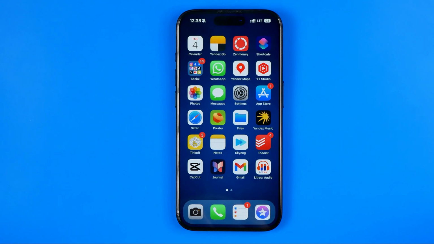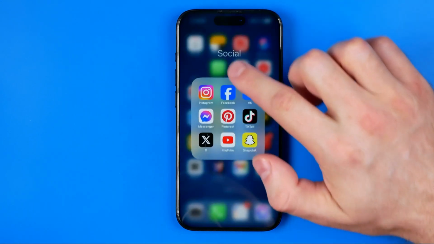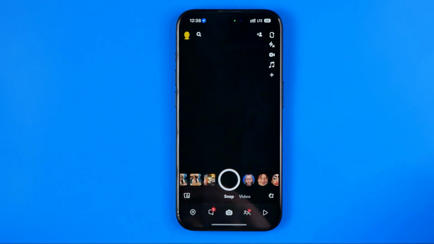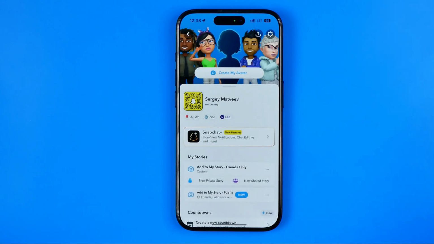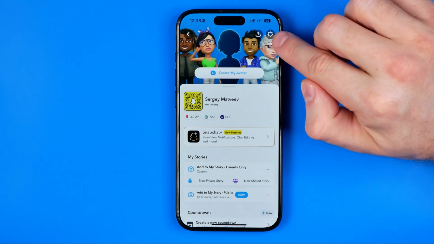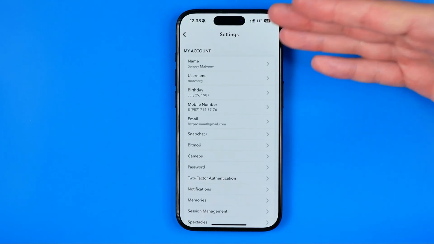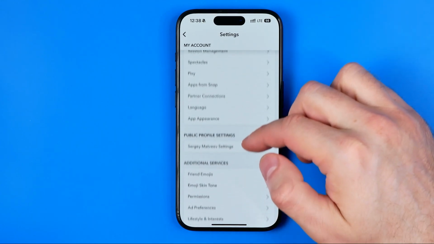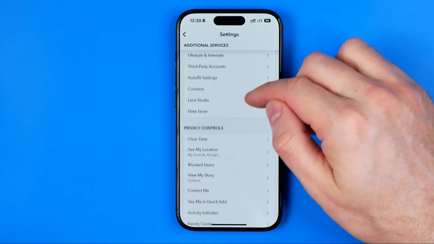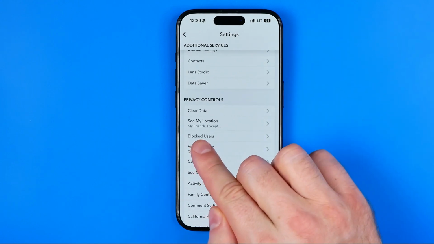Let's get started, guys, and first off we need to open up Snapchat. Once it is done, tap right here on your profile picture or Bitmoji to head over to your Snapchat profile. After that, tap on the gear icon to head over to Settings. And here we need to scroll down all the way until we find Blocked Users.